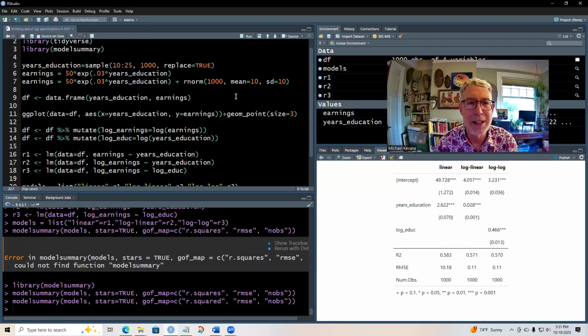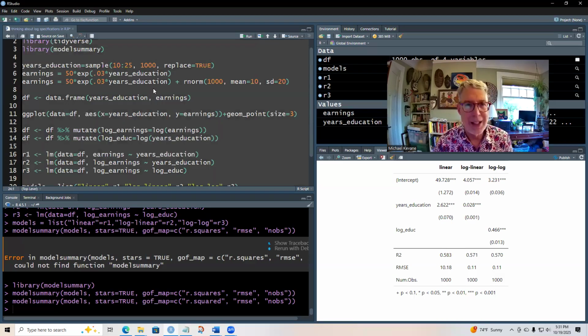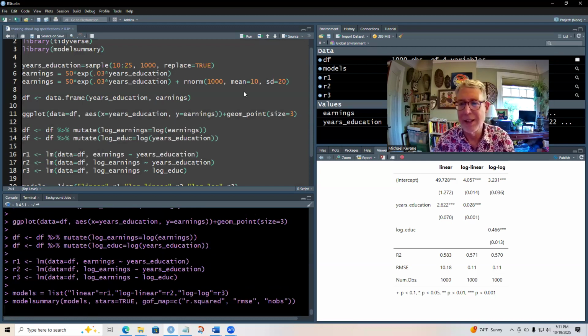Now what is our R squared? 0.58, right? So if we made the noise bigger, so if we made this be 20 and we run the whole thing again, I'll just highlight it and run it all again, R squared goes down, right? So we see adding more noise to it makes the R squared go down because now there's more random variation, measurement error, other factors, random stuff determining people's earnings and education. So the R squared goes down.